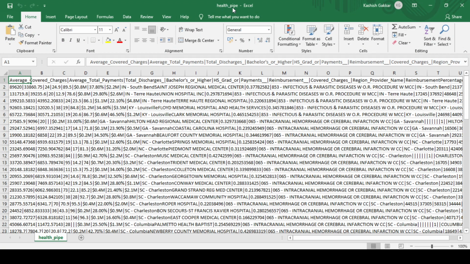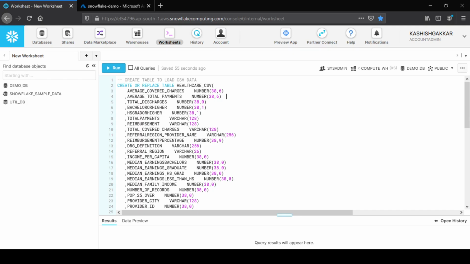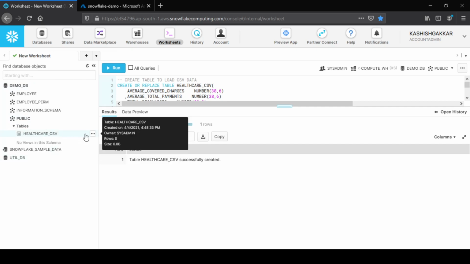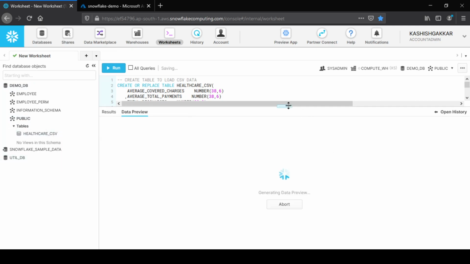So this is the health_pipe file which is loaded on Azure Data Lake, and this file is pipe separated. So let's go to Snowflake again, and here we will create this table. So this healthcare_CSV table is now created under the public schema. Let me refresh. Under DemoDB public, we have this healthcare schema. However, there are no rows in this table as of now.